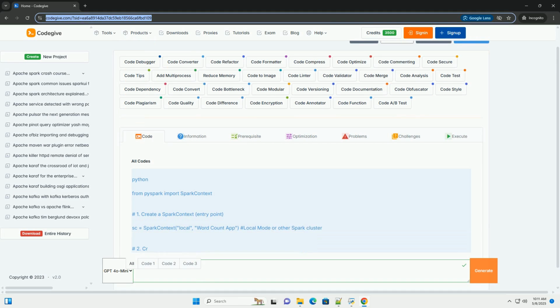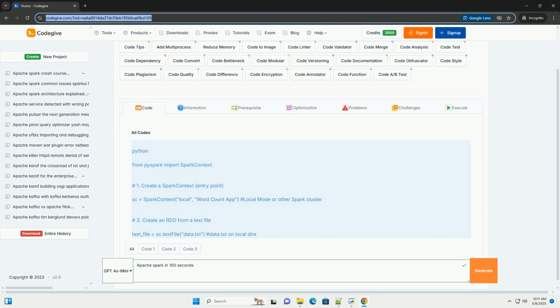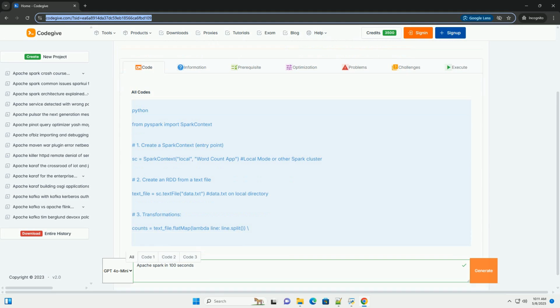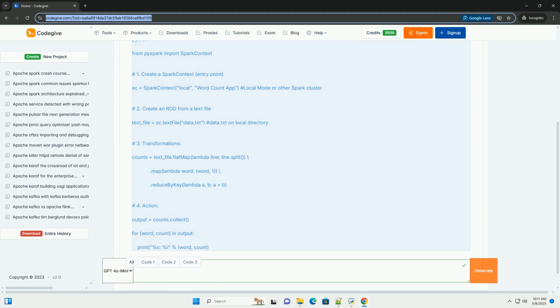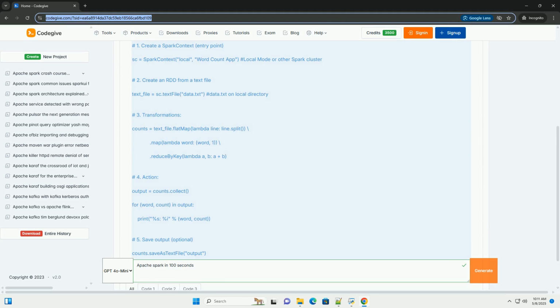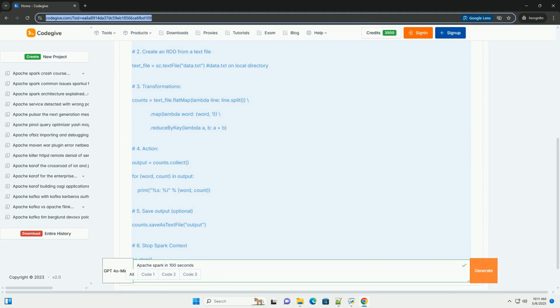OK, buckle up. Here's a 100-second Apache Spark tutorial. What is Spark? It's a fast, distributed computing system for big data processing. Think Hadoop, but much faster due to in-memory processing. It uses a lazy execution model.